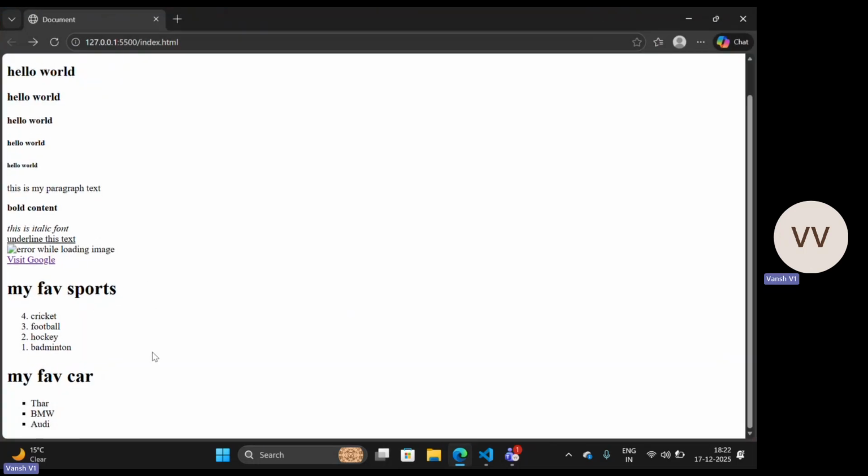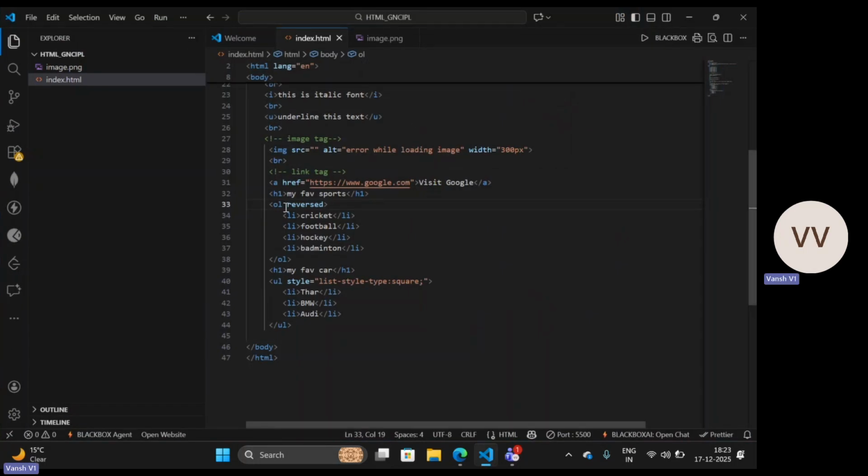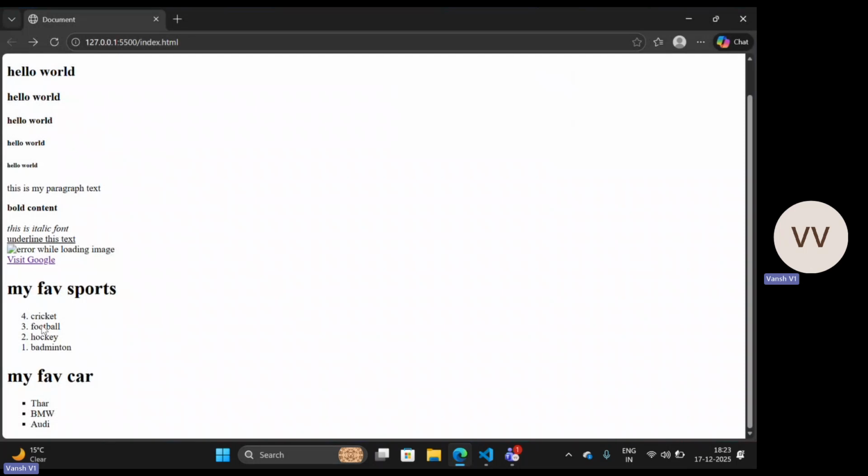Okay, so are you able to see that when I have used the reversed attribute in that ordered list, my order is starting from the reverse order, like from 4, 3, 2, 1 instead of 1, 2, 3, 4. So this is how you can change the ordered list to reverse order as we write over here reversed. Right now you were thinking what is basically the use for it.